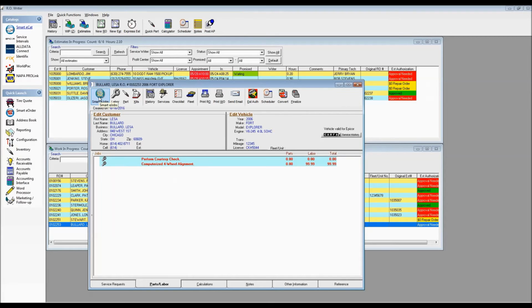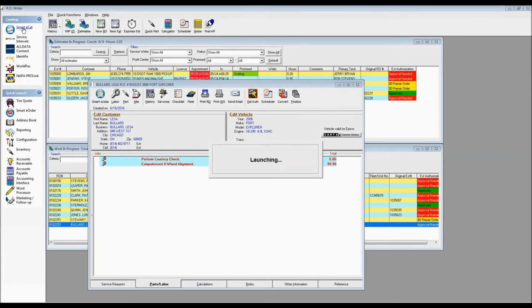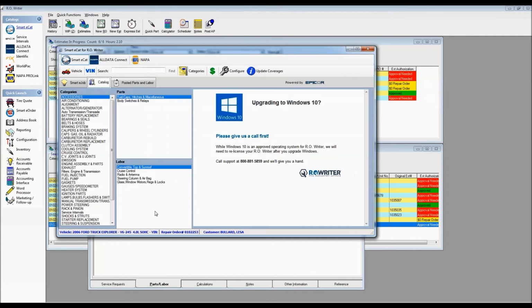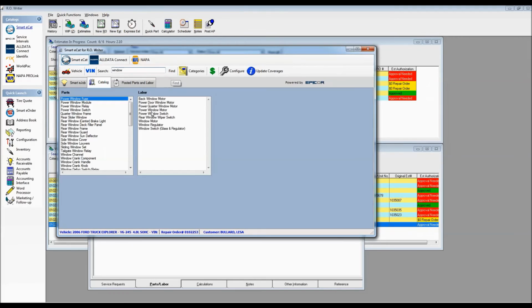I don't have a smart job for window motors. I don't do them often enough to justify having that. So we're going to go up to the Smart eCat catalog. If I look through my list of categories here, we wouldn't find one that is inherently obvious as to where we're going to find that window motor. So I'm going to come up here to my search window, and I'll type in just the keyword of window. Again, either hit the Enter key on the keyboard or click on Find. It takes me in, and again, here is every part description that contains the word window.